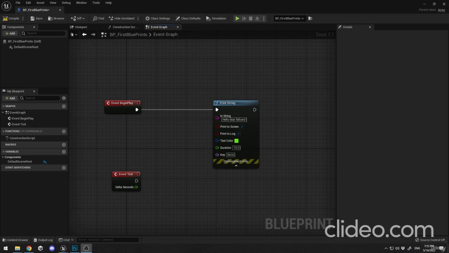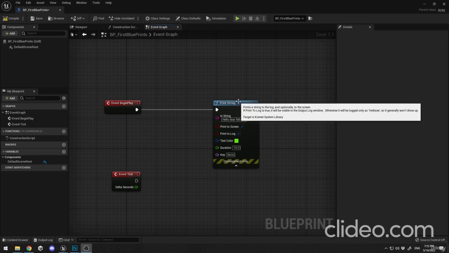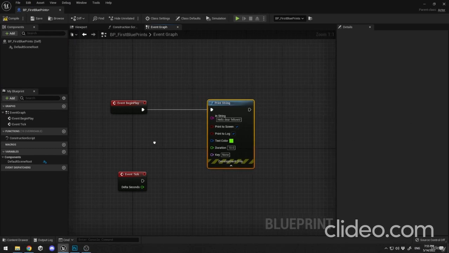Hello again and welcome to this lecture where we're going to talk about and show you the integer type, how to connect it and how to summon it in the event graph.